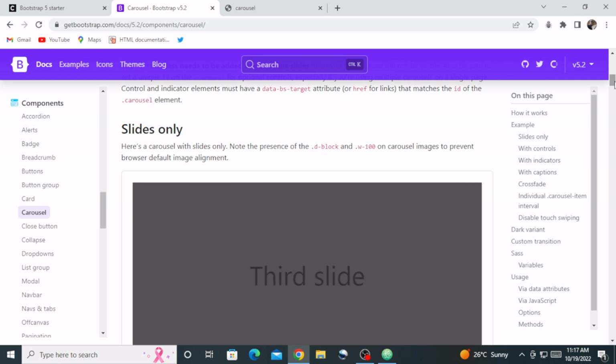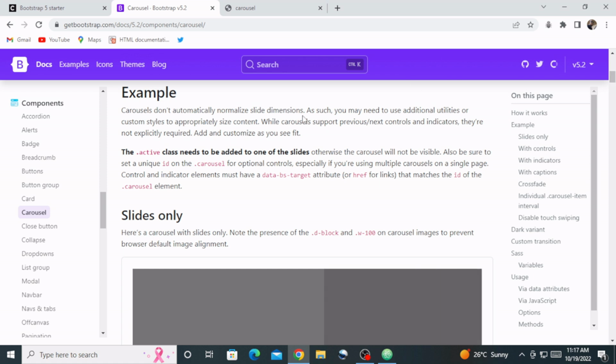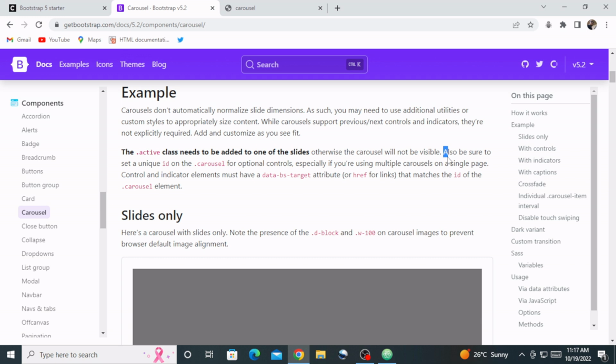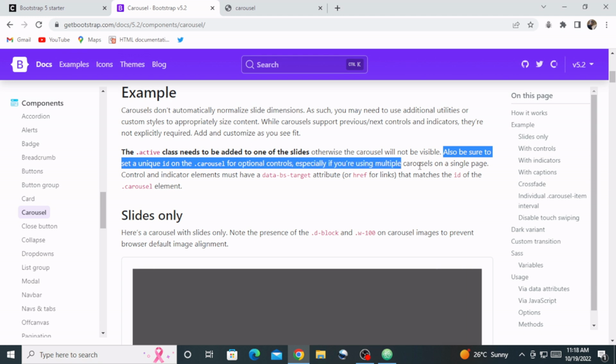But before we discuss this, it's important that we take something into consideration, and that is what the documentation says. Here in bold, it says the active class needs to be added to one of the slides, otherwise the carousel will not be visible. Very important. It further goes on to say, also be sure to set a unique ID on the carousel for optional controls, especially if you are using multiple carousels on a single page.